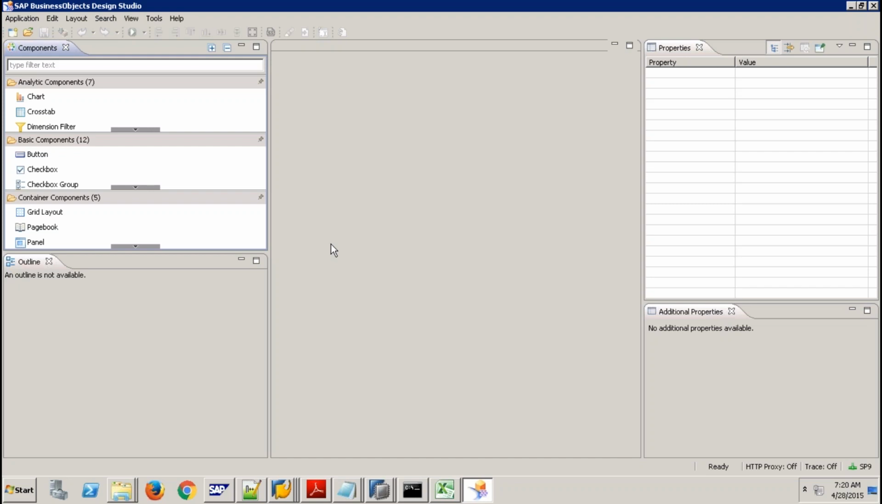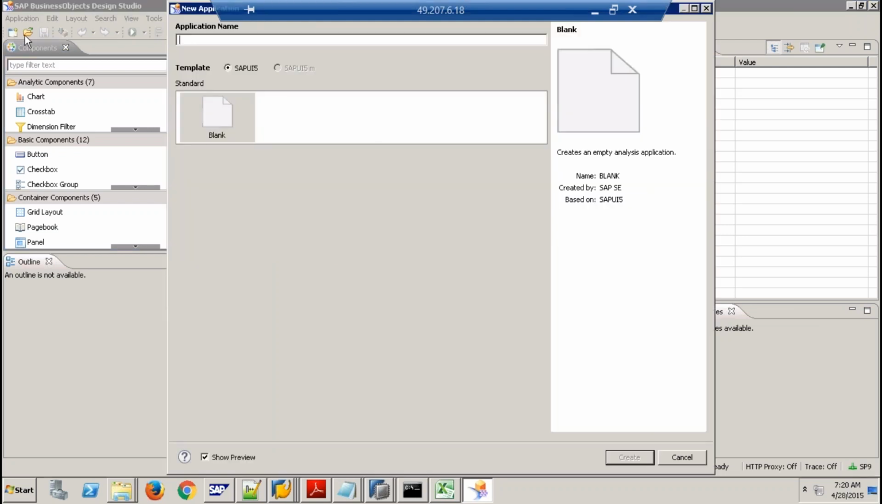and once you create an application, you can publish that application back to the Design Studio server, which is installed on the access engine of my HANA database. Now let me say create new application and then say.